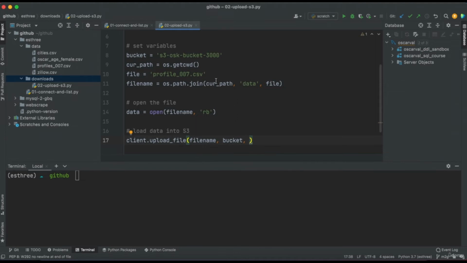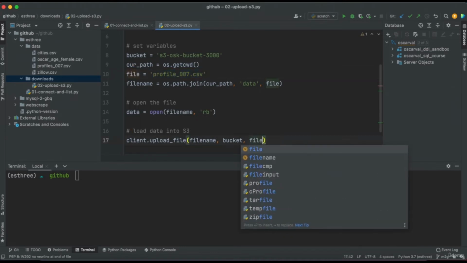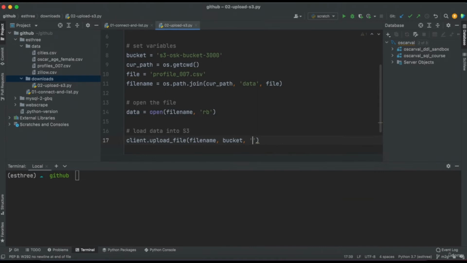Since we saved the file name before, we specified it on its own, we can simply have file. Or I can type a string, I can say some random file.csv, and that's how it would be named up there. But since I already saved the file name as a variable, I'll just type file, and we'll save that.